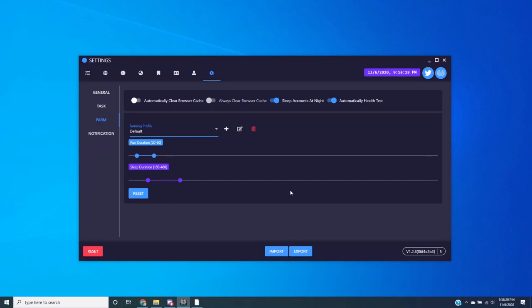Next up is going to be the settings. The settings, usually you just want to leave to default, but if you really want to have custom settings and custom farm times, then you can do it. The most important stuff is probably going to be up here. Sleep accounts at night is necessary if you want to keep your Gmails healthy. Having this off will make them farm overnight, which does not look human. So just have this on if you're going to run it 24/7.